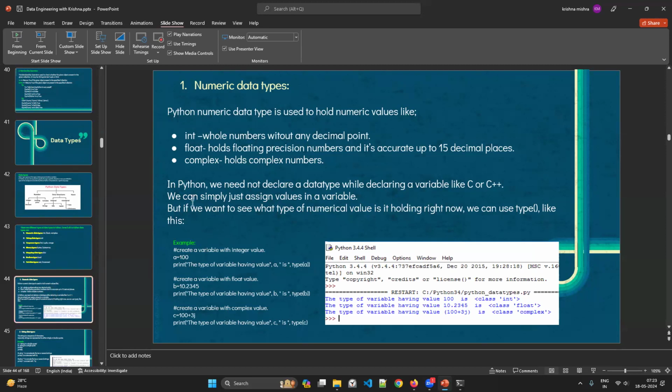Got it? Here, we don't need to declare a data type while declaring them, and we can simply assign the value to the variable. If you want to see what the type of the data is, you can check it with the type function. Simple. So let us see an example quickly.